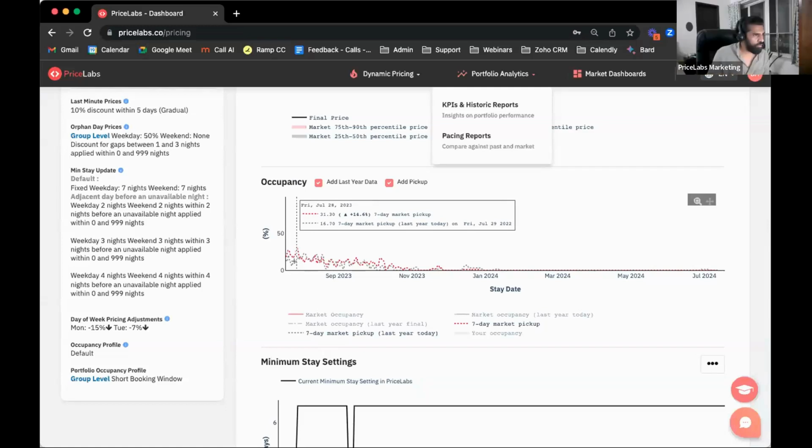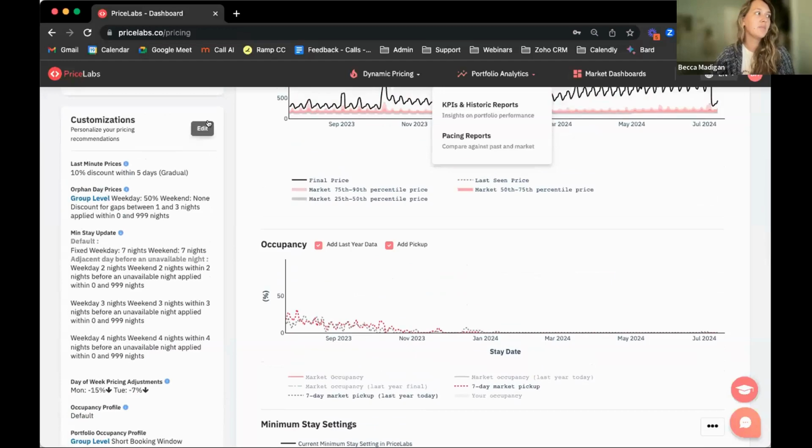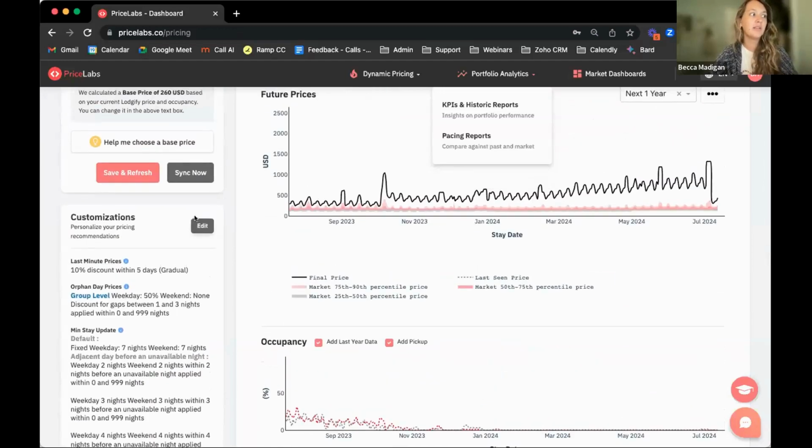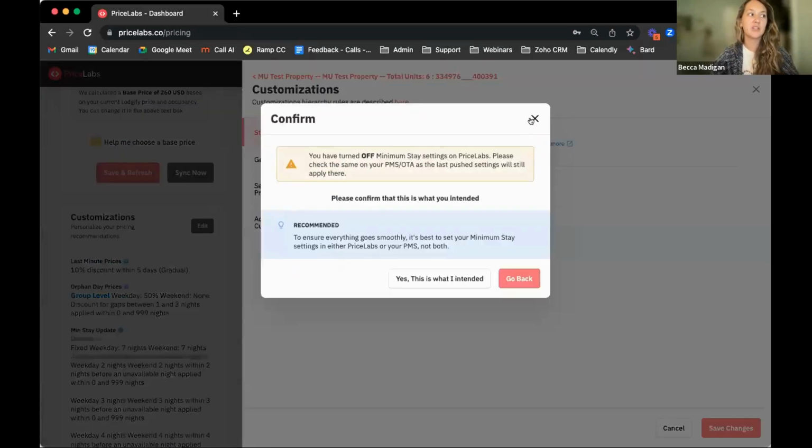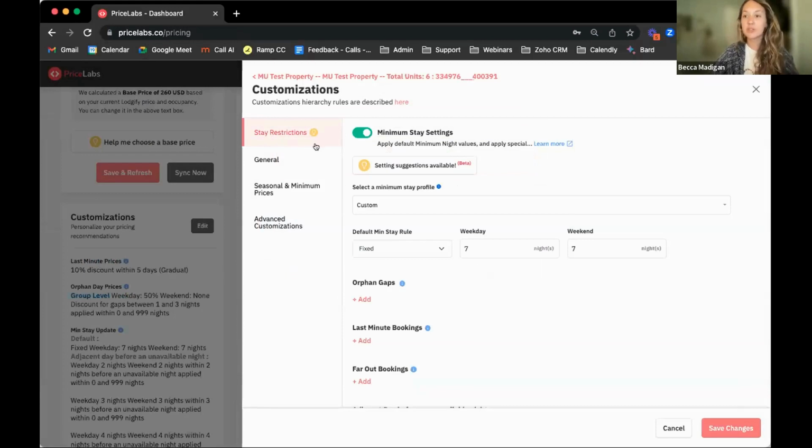Very cool. Becca, can you quickly show how to get to minimum stay settings? Yeah, of course. So if you're going to do it at the listing level, you're going to click edit, and then it's actually the first setting that's going to pop up on this customizations menu. By default, it's going to be turned off.